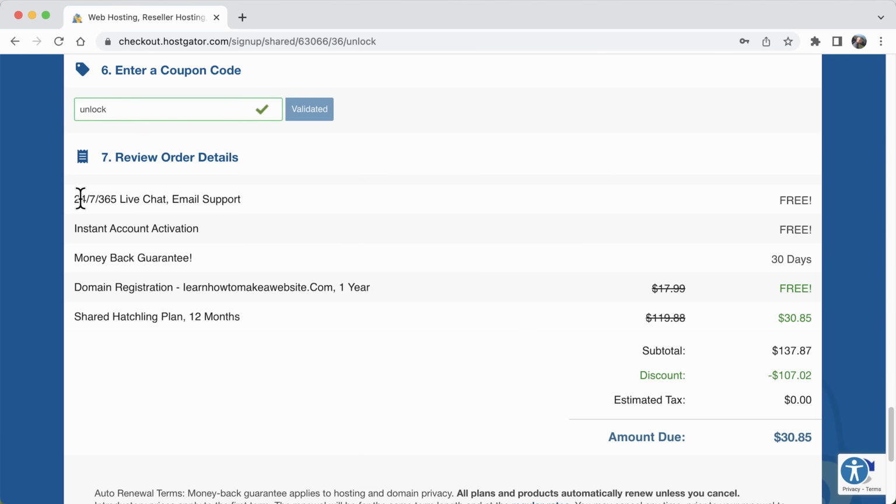We have 24/7, 365 live chat, email support, instant account activation, our money back guarantee for 30 days, and our domain registration for 1 year. We have the shared Hatchling plan for 12 months or whatever you chose, and it comes out to about $30. Sometimes it fluctuates. It could be anywhere from $30 to $40, but I think that's a super good deal to have your website spread across the entire internet.